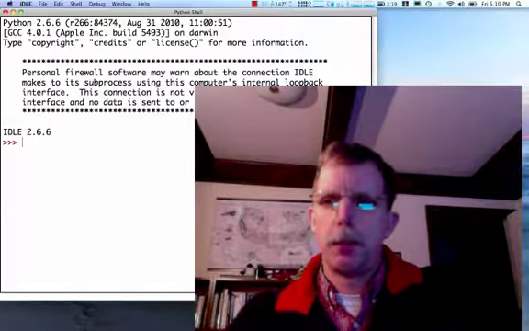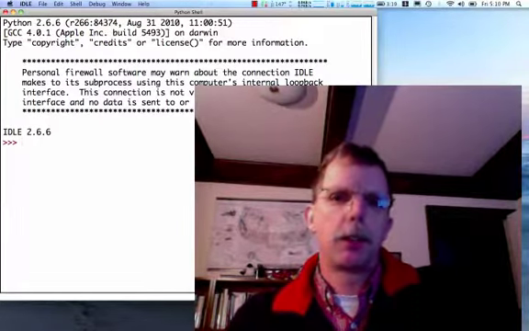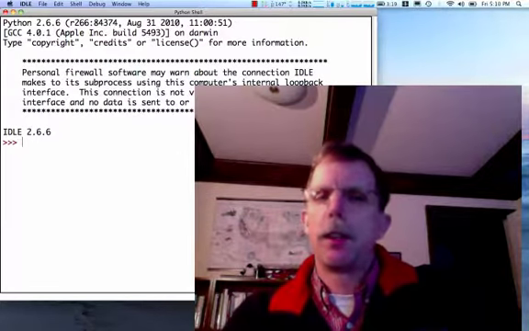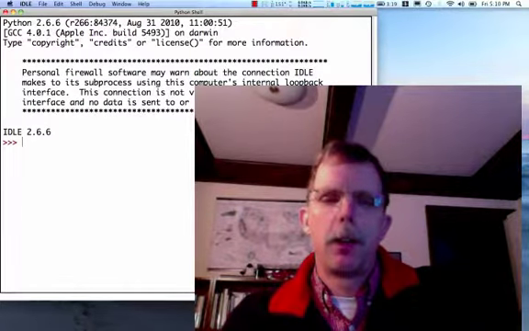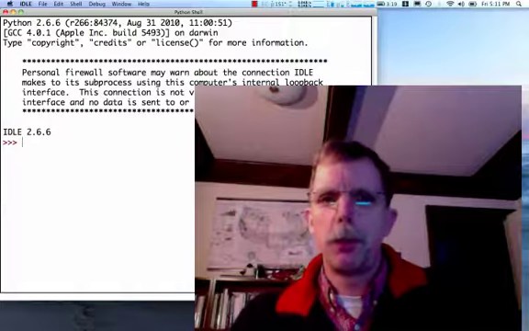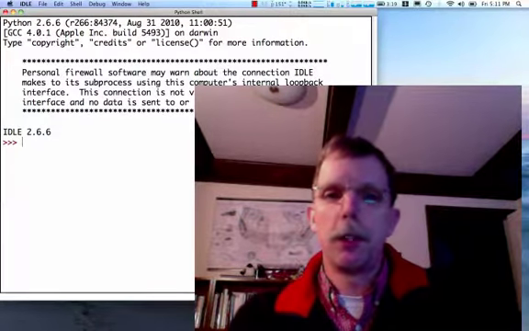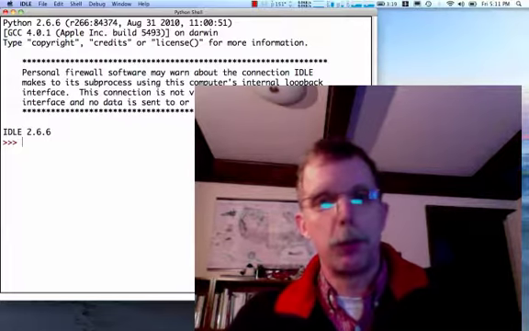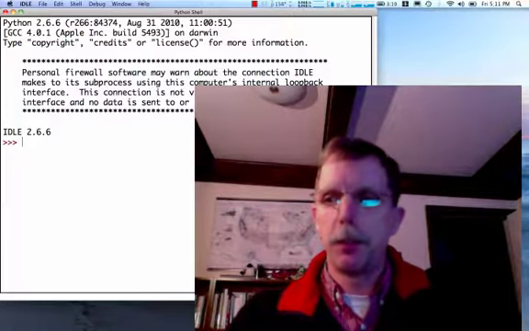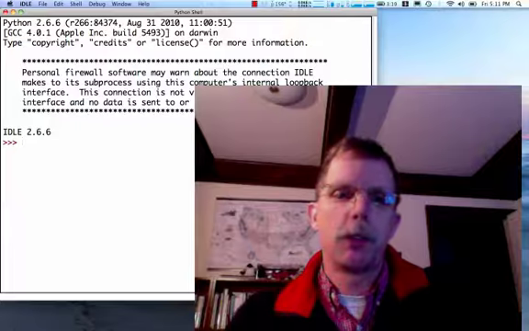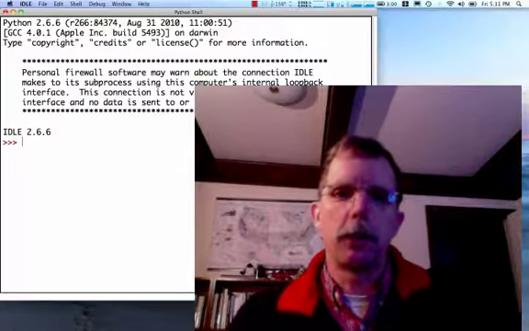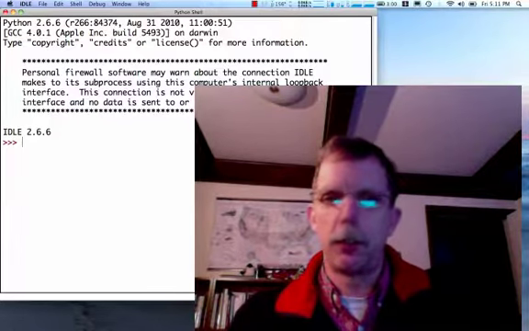Let's take a look at Python's built-in data structures. We're going to look at ints, which are integers, floats, which are floating point. They are a representation of the real numbers. Sometimes people refer to them as decimals. They have a decimal point in them. And strings, which are a collection of characters strung together.